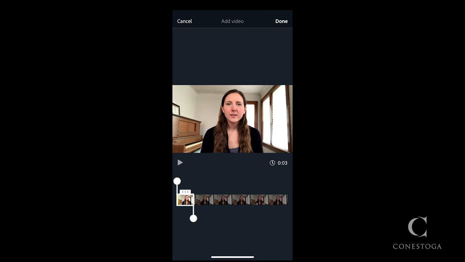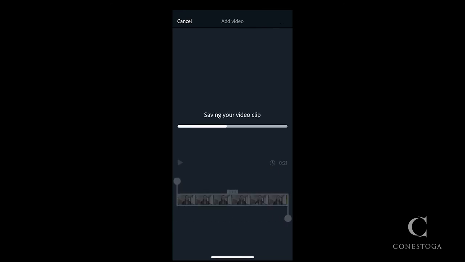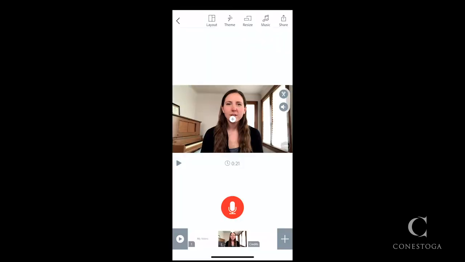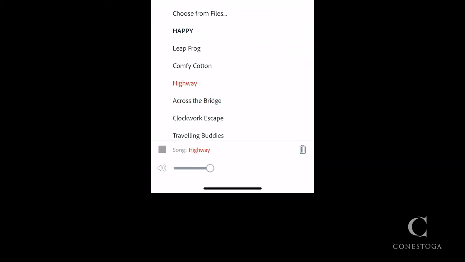When you select a video clip, you can trim the video to your desired length. If you want to hear the audio from your video clearly, select the speaker on the side and choose your audio level. You can add music at the top, and then adjust how loud you want it.